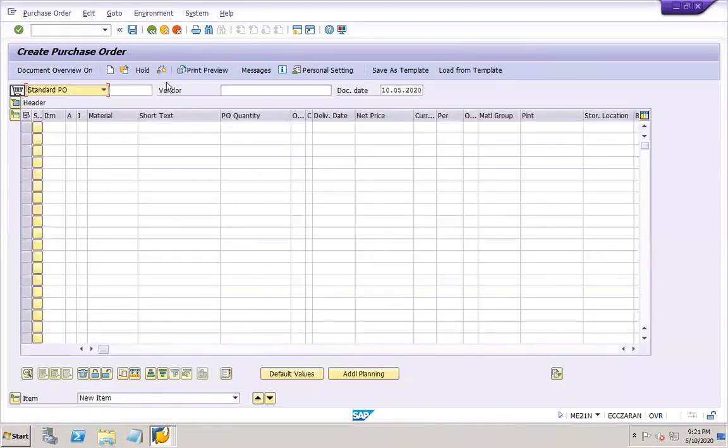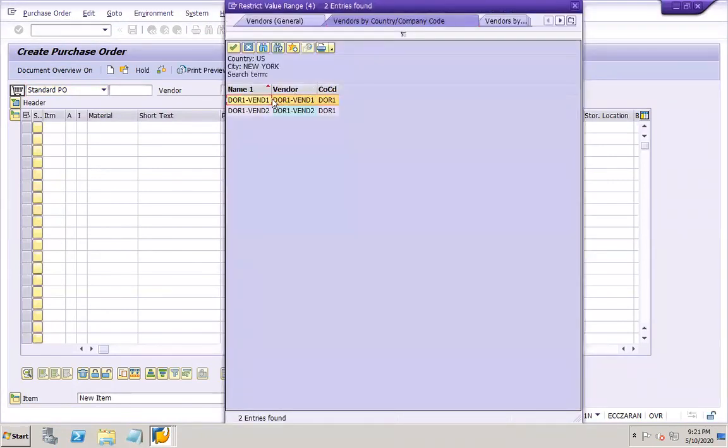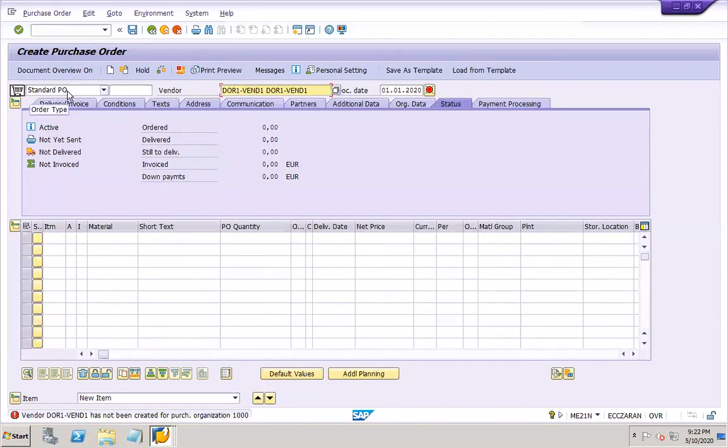Now what you need to do is give the vendor which you created at purchasing organization level, that vendor only, and give today's date. I'm giving 1st of Jan. Make sure standard PO is there.